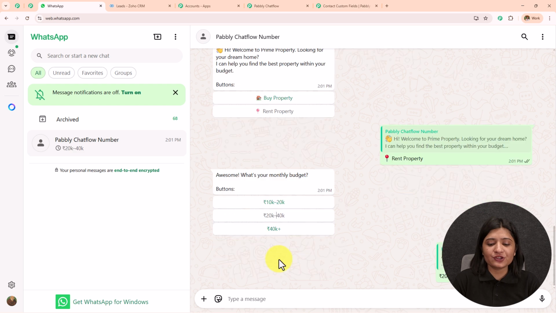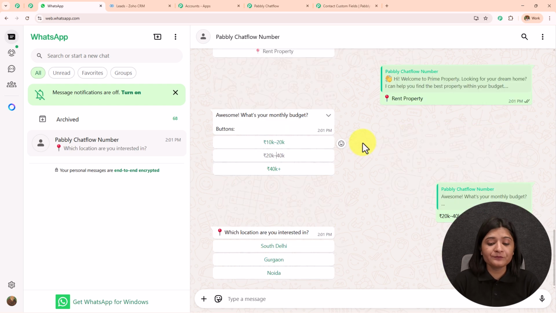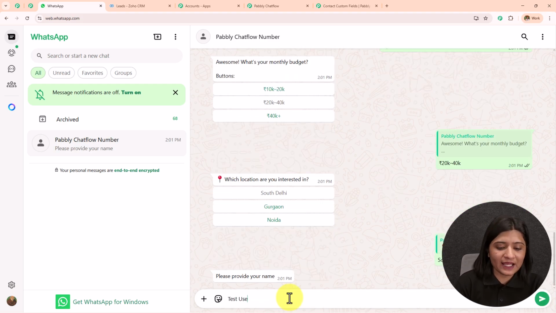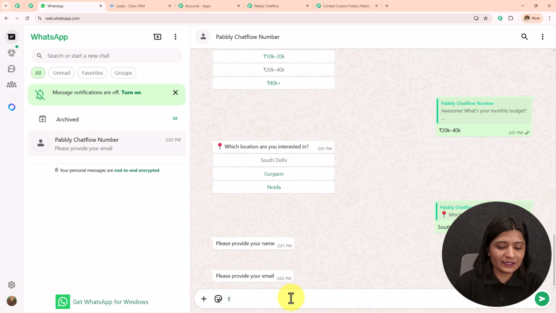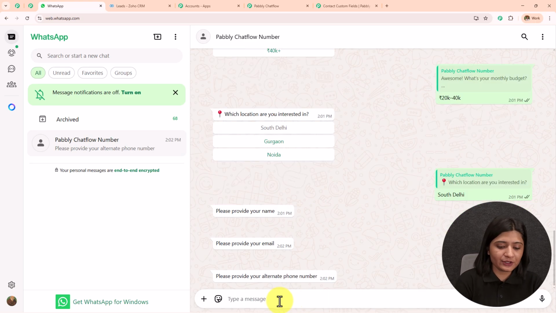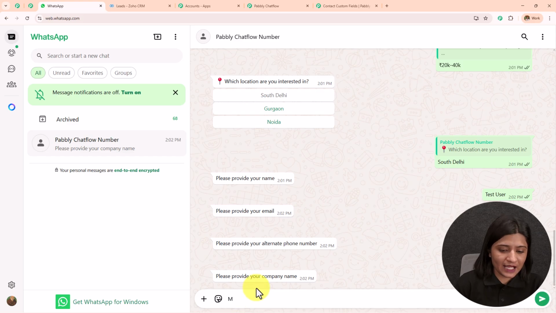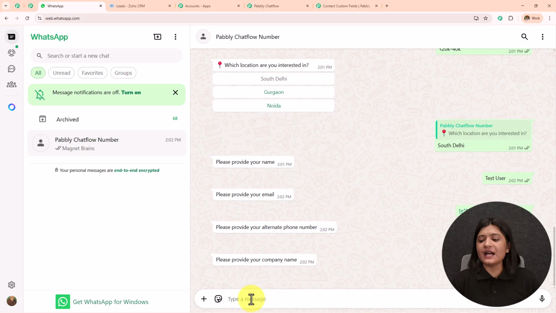I'm going to select the budget as 20 to 40K. And then I'm going to select the location as South Delhi. And then I'm going to provide my name as test user, the email address as test@pabblytudes.com. I'm going to enter my phone number. I'm going to send this message, and then the company name as Magnet Brains, and then send this message.